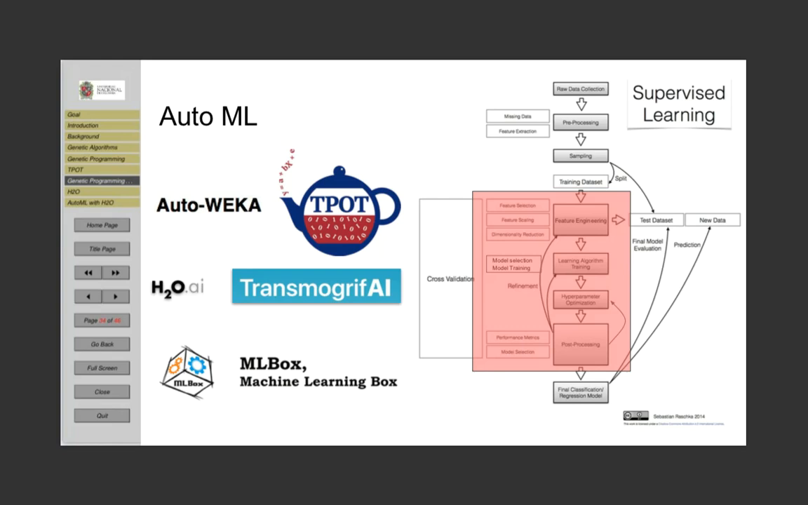AutoWeka considers the problem of simultaneously selecting a learning algorithm and setting its hyperparameters, going beyond previous methods that address these issues in isolation. AutoWeka does this using a fully automated approach, leveraging recent innovations in Bayesian optimization.